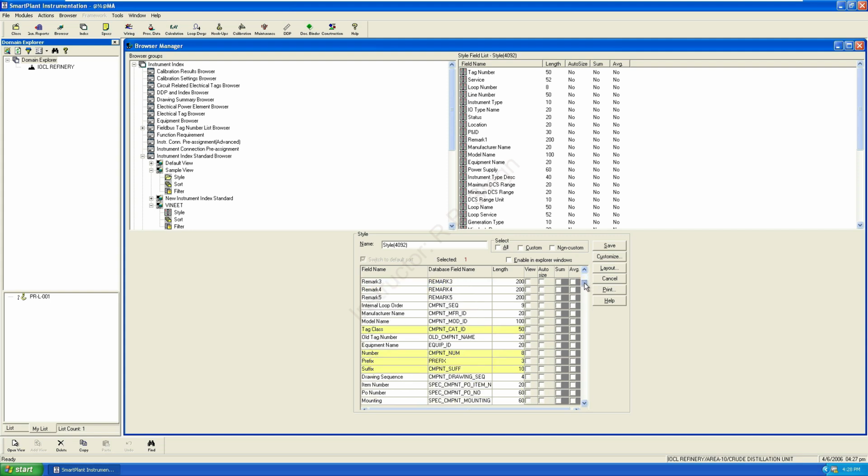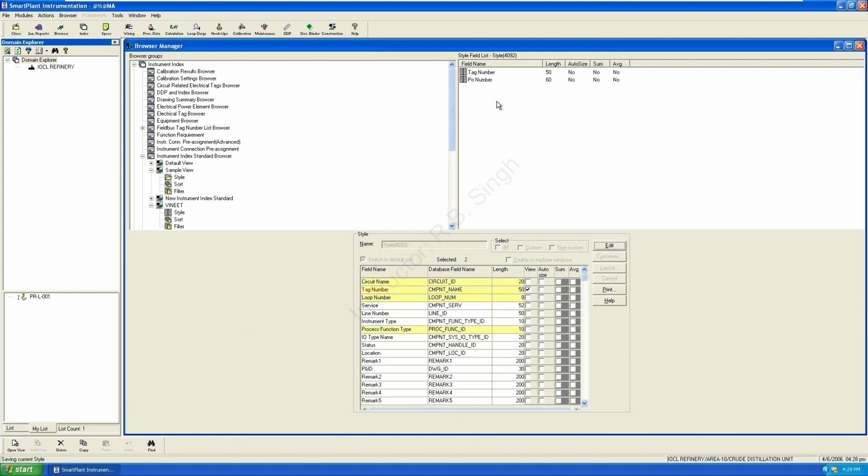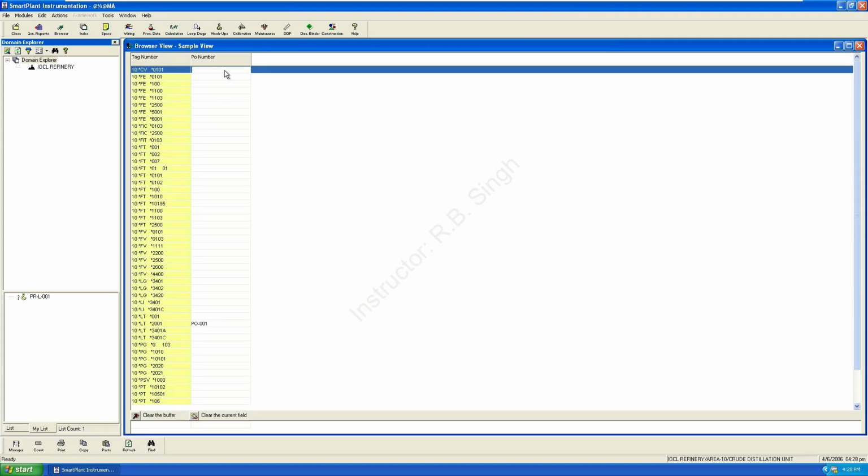Suppose you want to update any instrument field, just like the PO number, for so many tags. So only two columns, tag and PO number, because you only want to update the PO number. So do not open other columns. There will be no chances of error in other columns because you have only the PO number option. So just save it. So only tag number and PO number will be open. Go to the view options. So only this PO number option will be available.